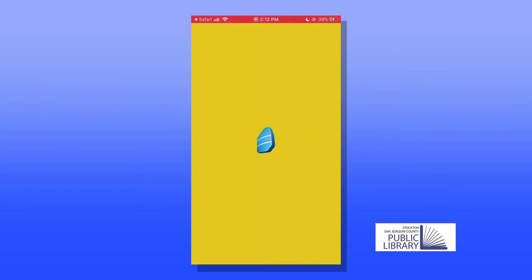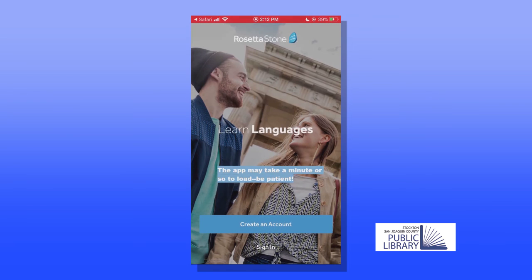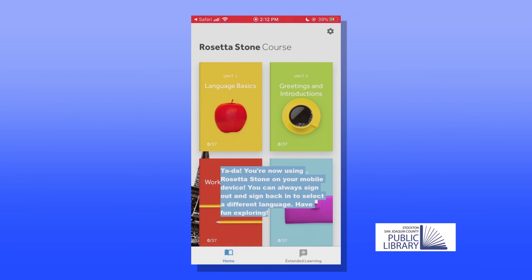And voila! It will open your Rosetta Stone app, but it may take a minute or two to load, so please be patient. Ta-da! You're now using Rosetta Stone on your mobile device.